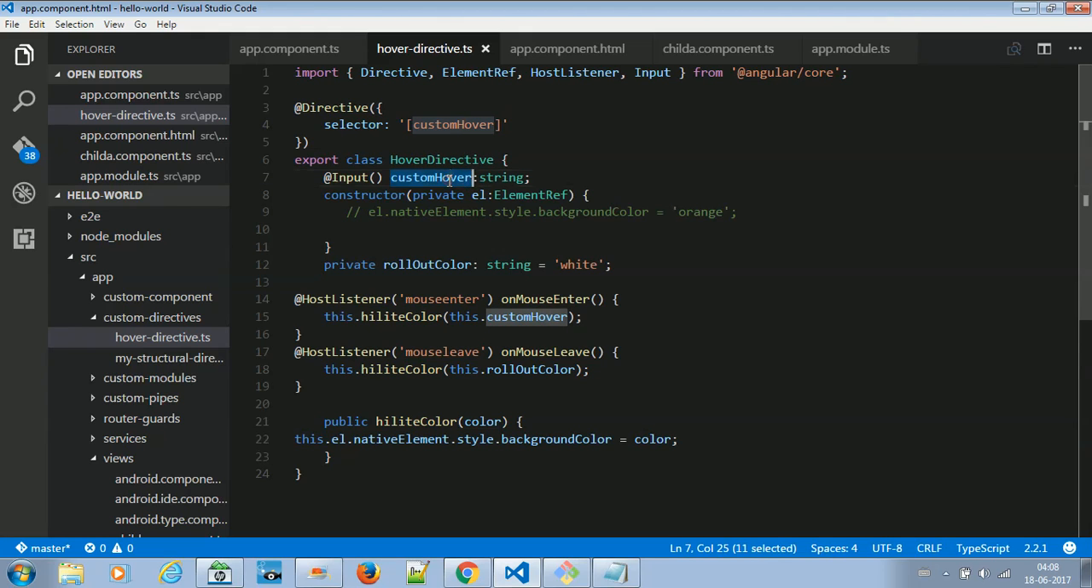So if I give the same name as the selector, then this itself can be used to assign a default value. So whenever there is a mouse enter, the highlight color will be whatever color the user has set as default, and on mouse leave the highlight color will be changed back to the rollout color. The rollout color I have taken as default white, you can change it to whatever color. And this is the method which we have defined, the highlight color.